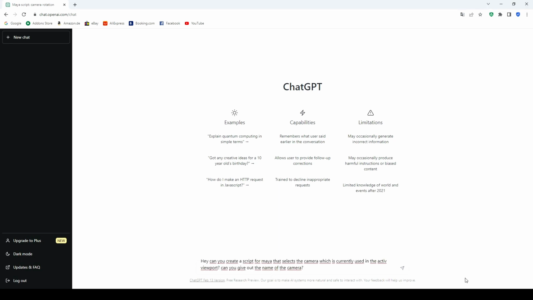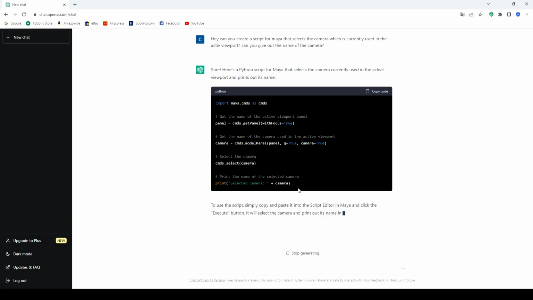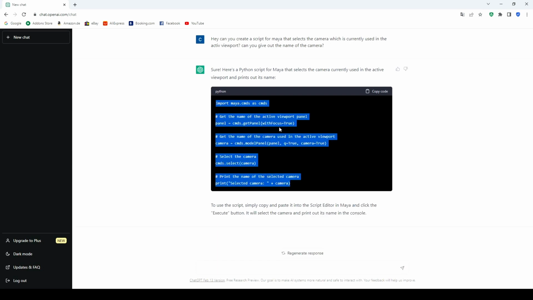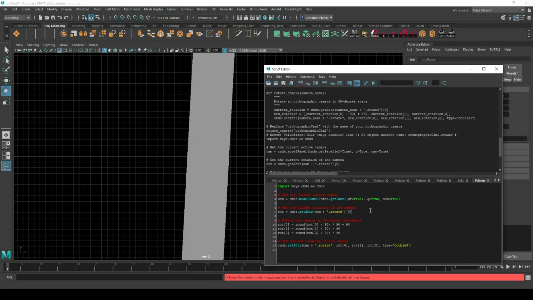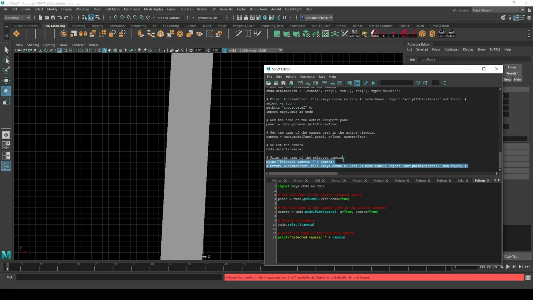So let's do something like this. Hey, can you create a script for Maya that selects the camera which is currently used in the active viewport? Can you give out the name of the camera? So that's pretty basic, and that's the first step we have to solve with this script. So that looks fine. Let's jump in here, replace our script, and let's check out what this error is.